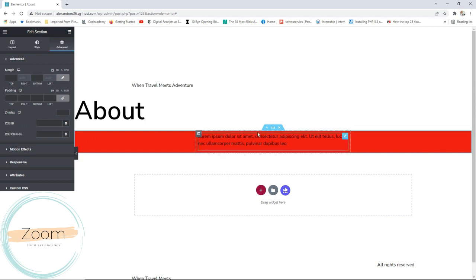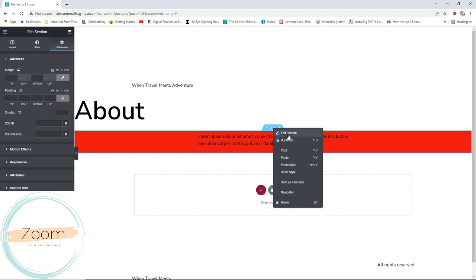And just like with the column, if I right click on the edit section button right here, you can see I can do things like edit the section, and I can duplicate. I can even save as a template, which we'll talk about when we're using Elementor Pro.